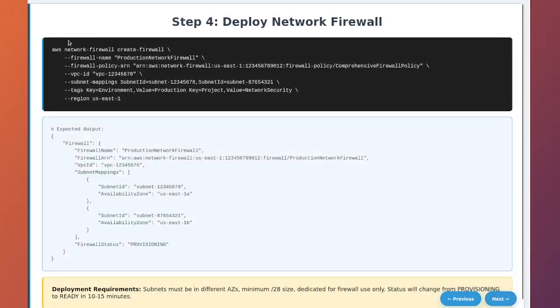Deploying the network firewall. Here's where we deploy the actual network firewall resource. This command creates the firewall infrastructure in your VPC. The firewall must be deployed in dedicated subnets in multiple availability zones for high availability. Each subnet should be at least /28 in size. Notice how we reference the firewall policy ARN from the previous step.